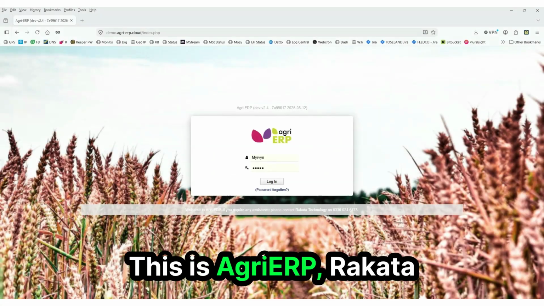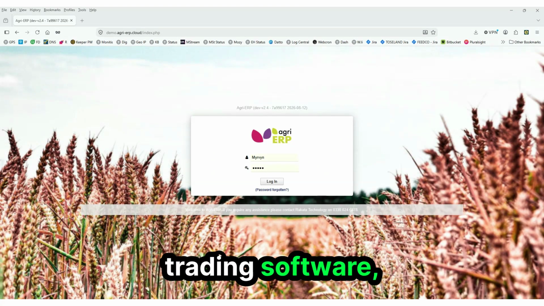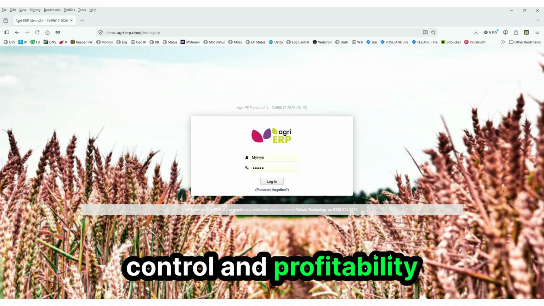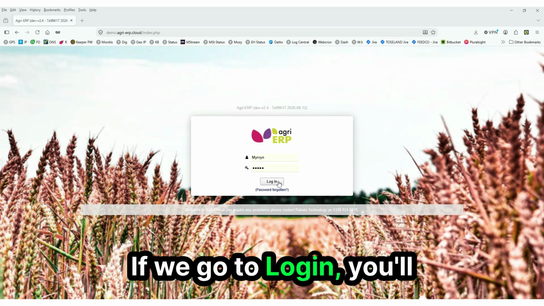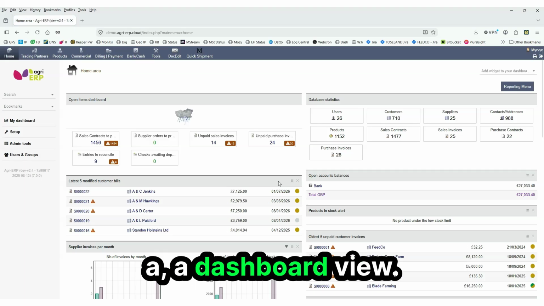This is Agri ERP, Rakata Tech's green commodity trading software, providing you better control and profitability of your business. It's a SaaS-based product. If we go to login, you'll be presented with a dashboard view.